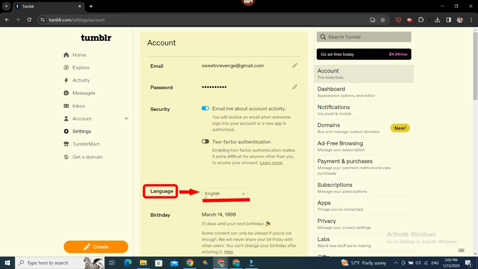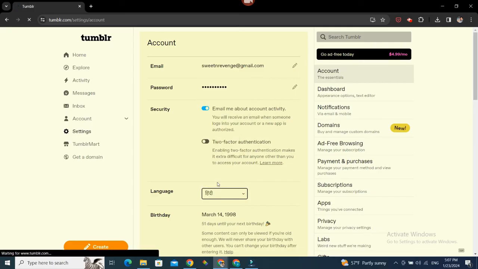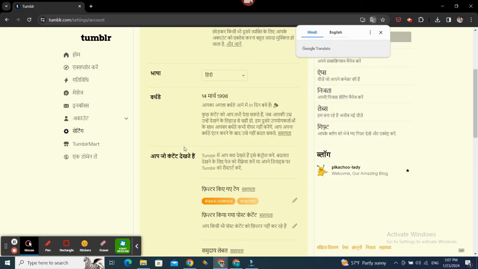By default, it is set to English. If you want to change it, click on this button or drop down menu. From the options, choose the language you want Tumblr to follow. Let's say I want to change it to Hindi. Select it. Now you can start using your favorite blogging site Tumblr in your own favorite language.